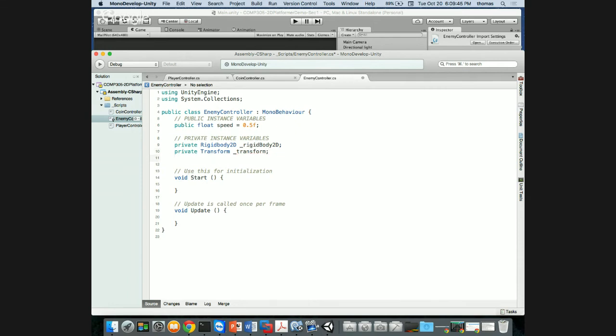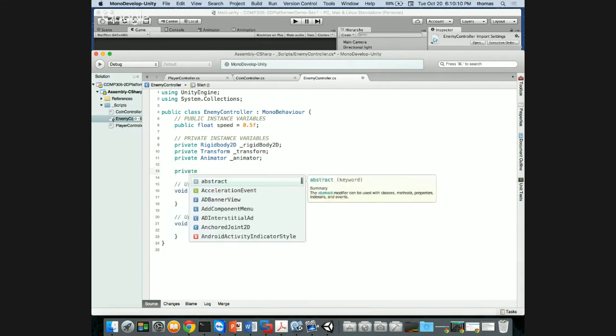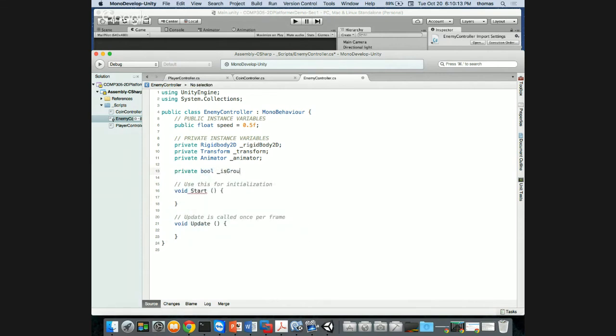Okay, cool. We also want to do some stuff to check if he's grounded, and we also want to have access to his animator. So let's go to private Animator, and we want to say that his animator. And then we want access to a private Boolean variable to see whether he is grounded or not. Because if he's grounded, we're going to make him run or walk. But right now we're going to start off with grounded as false instead of true. We can change that later on.